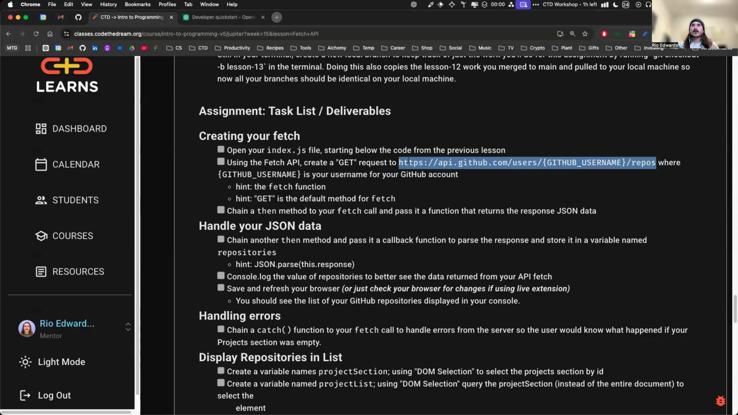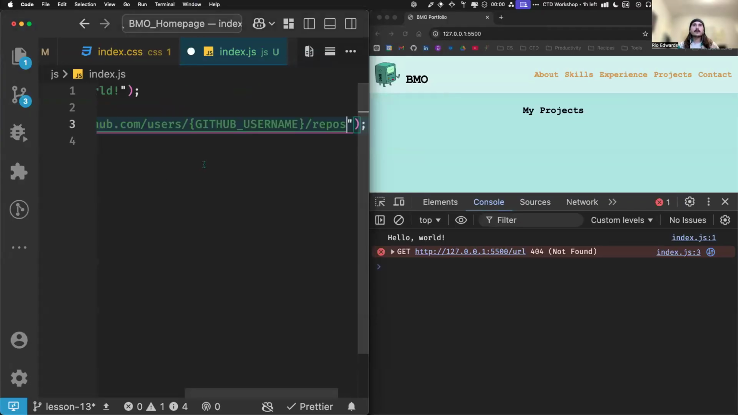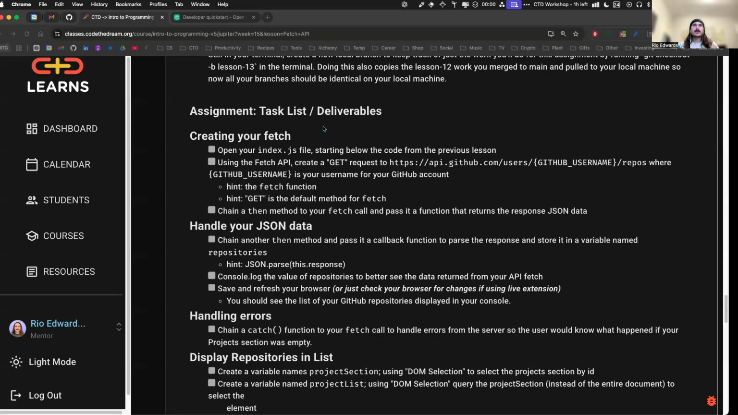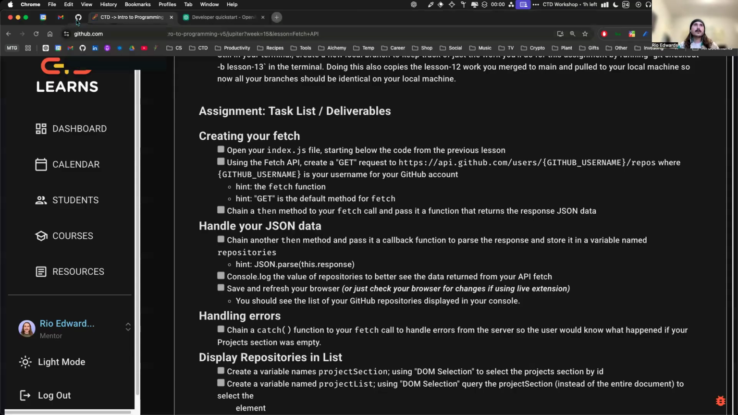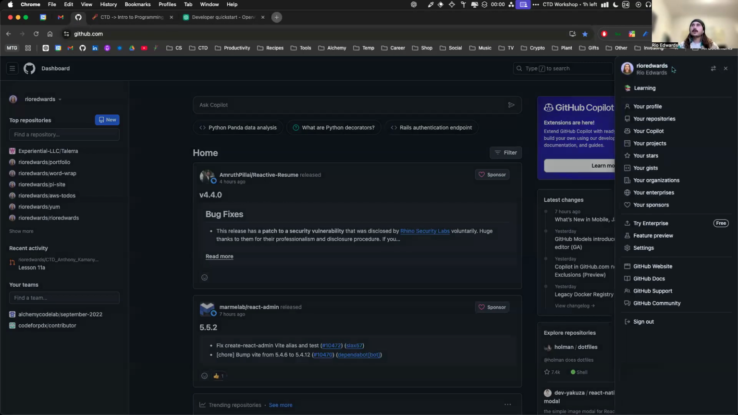So I'm going to copy this, paste it into here. It's going to look like that. And we need to replace GitHub username with your GitHub username. I can find that by going to GitHub. I think I have GitHub open. So you can see it up here. There's a bunch of different places you can see it on GitHub, but for me, mine is Rio Redwoods.